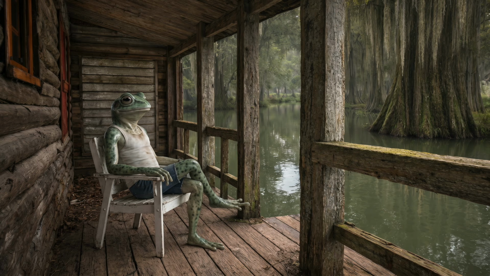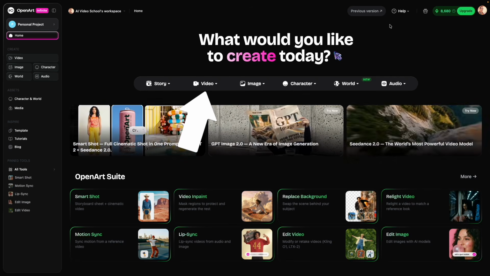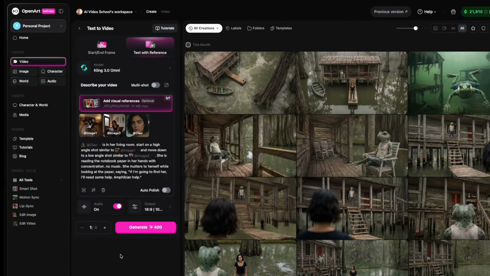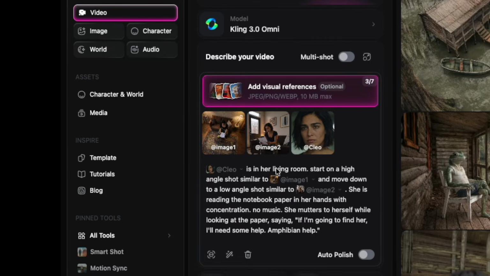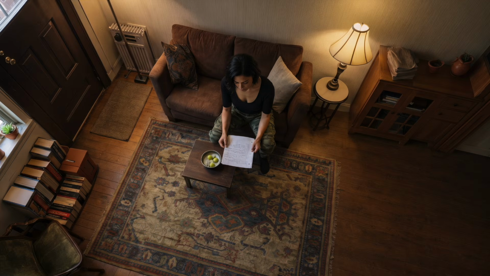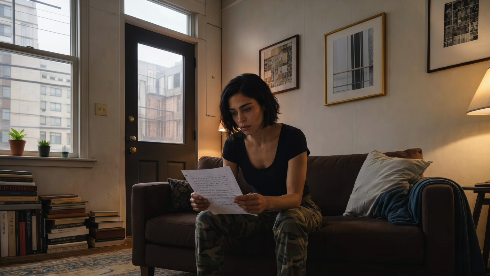And remember, I'm using these as references, not as image to video. Now let's go make some videos. I'm going to start with Kling 3 Omni and use text with reference. I've added my images from the first world we created and Cleo's character reference. I'll start with a high angle shot and move to a low angle shot.